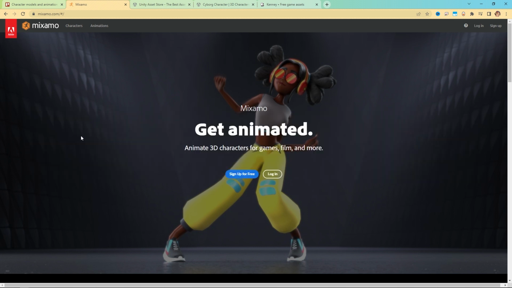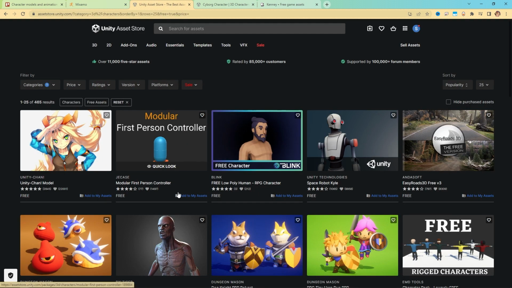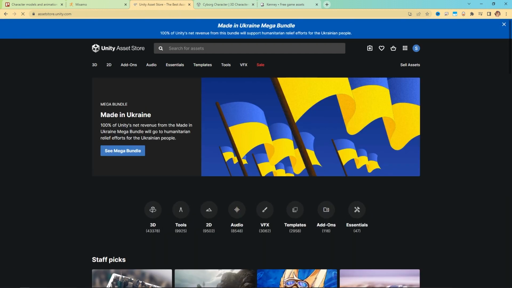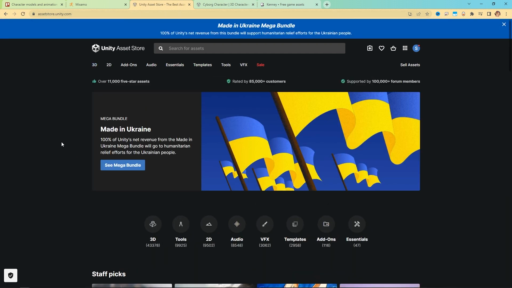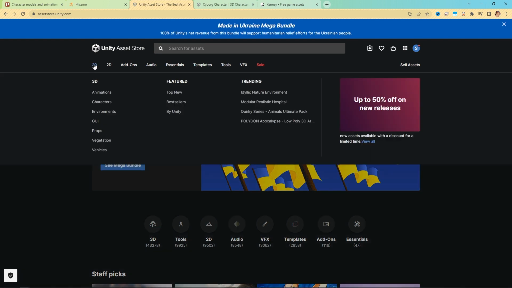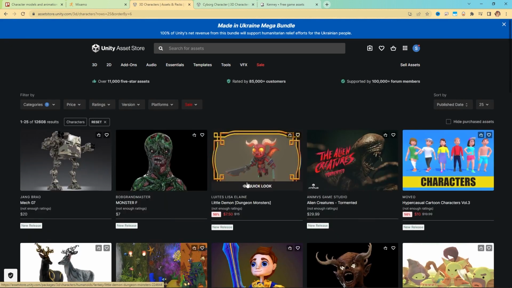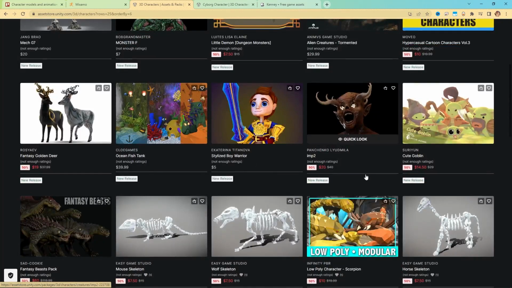So the first thing that we should go over is that there's lots of places to get your character models from. You could start here on the Unity Asset Store. This is definitely one of the easiest ways that you can find a character model. If you start here on the home page at assetstore.unity.com, you can come over to 3D and then characters. And this will display a nice selection of characters for you.